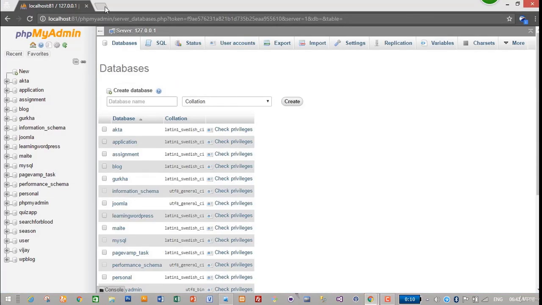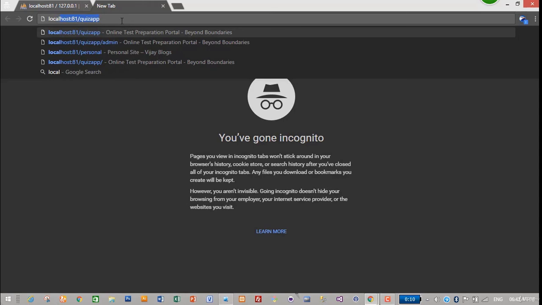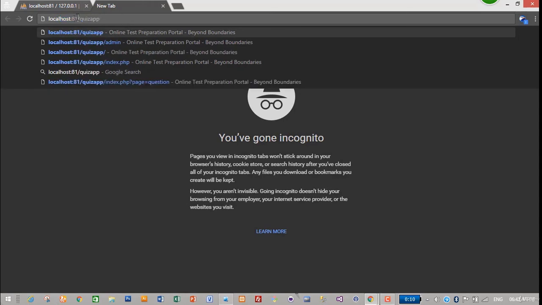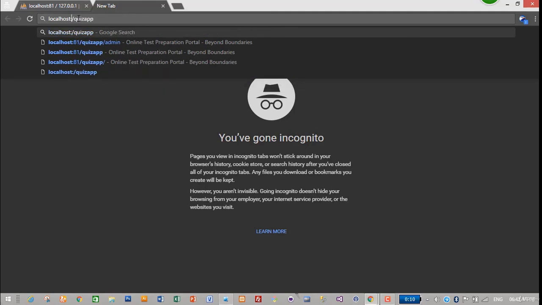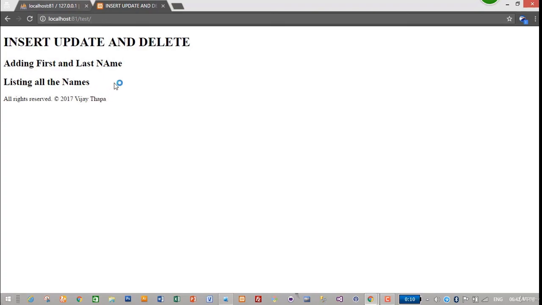So just go to the browser. I'm using Chrome browser, so let's type localhost. I have changed the port in my XAMPP. If you haven't changed your port, then it will be just localhost slash your folder, that is test. I have changed the port, so I will have to give colon 81. So this is how our project looks.